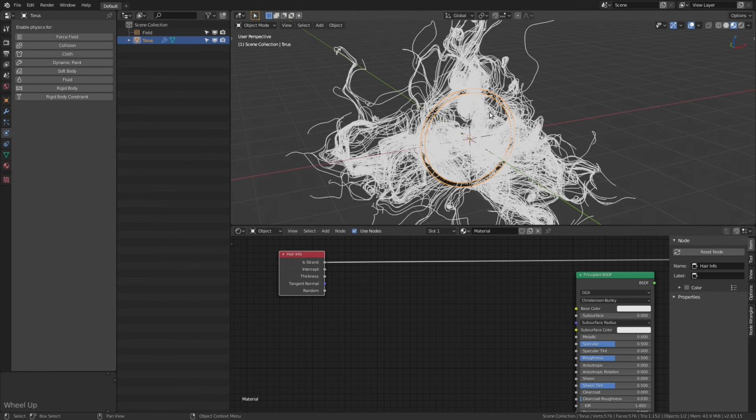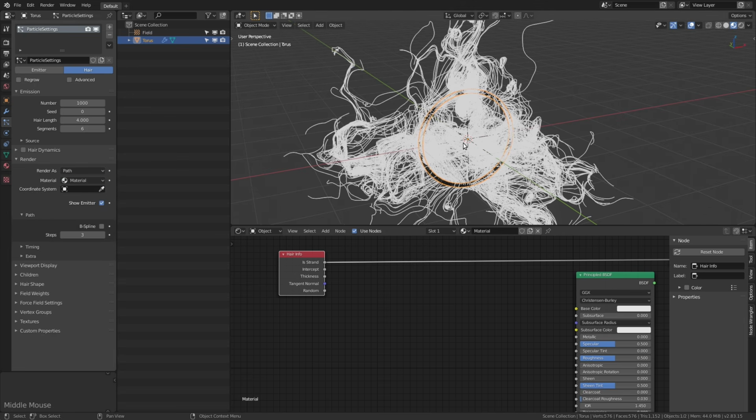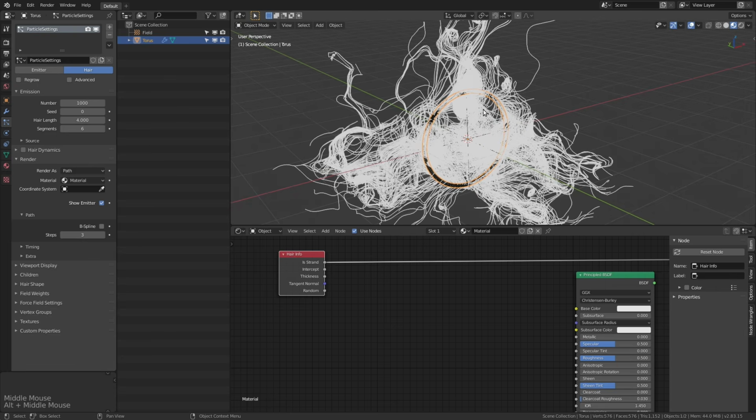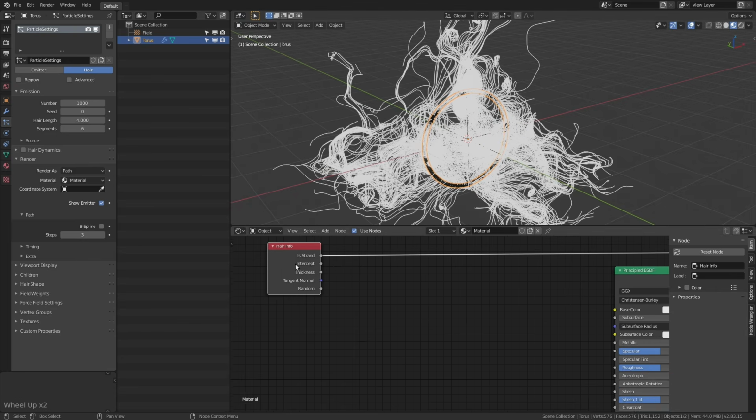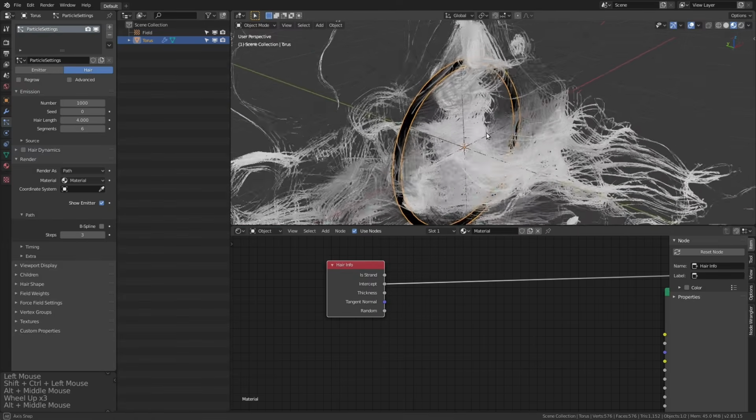Also, you could set it up where in the particle system itself, I believe under render, you can choose a second material in the material slot if you really wanted to, but that's neither here nor there. This is more just to talk about the hair info node in general. Then the second option we have here is the hair intercept.